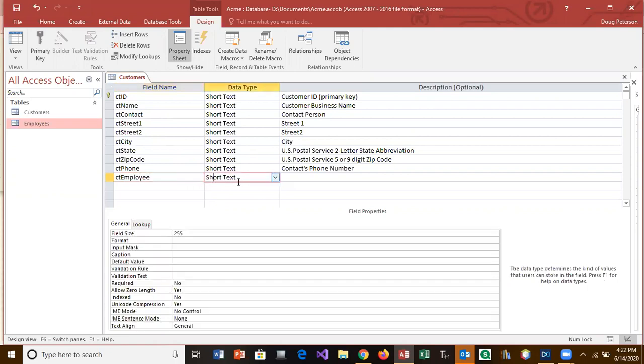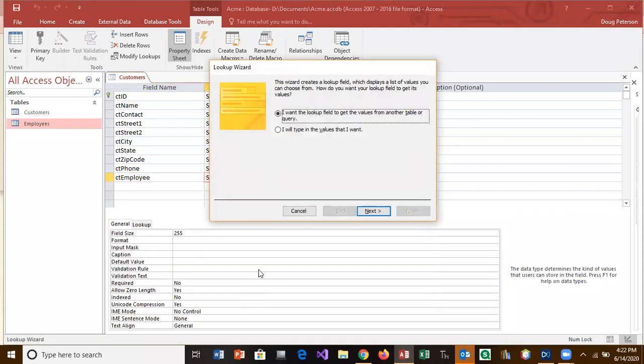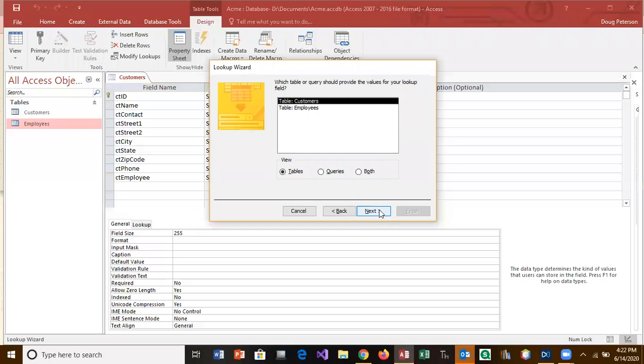Okay, and it's a lookup from the other table. We're going to connect these 2 tables. And it says, I want to look up the field to get to the values. Yeah, that's what I want. Hit next. Where do I want to get them from? I want to get them from the employee table.